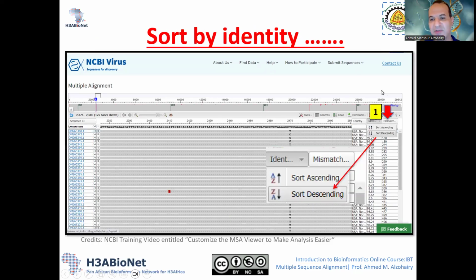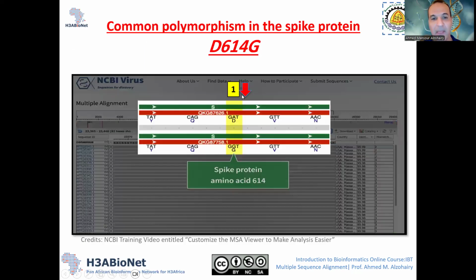As I said, you can also sort the rows by identity here, in ascending or descending order, if you would like to do this. Okay, in this example, we will look for a common polymorphism in the spike protein in this position. If you can see this position, this is a very good example.